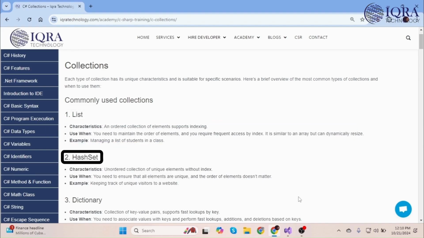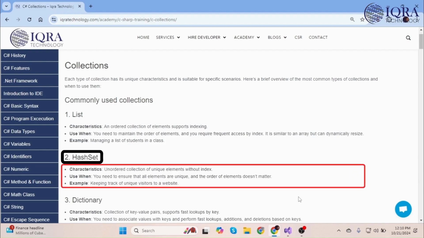Okay. Now comes the hash set. We have the characteristics of hash set. An unordered collection of elements without an index. The elements of the collection will be unordered. That will be fine, it will be fine if it is back and forth, okay? But it will be unique and this is without indexing. We cannot find it through an index, but it will have unique values.